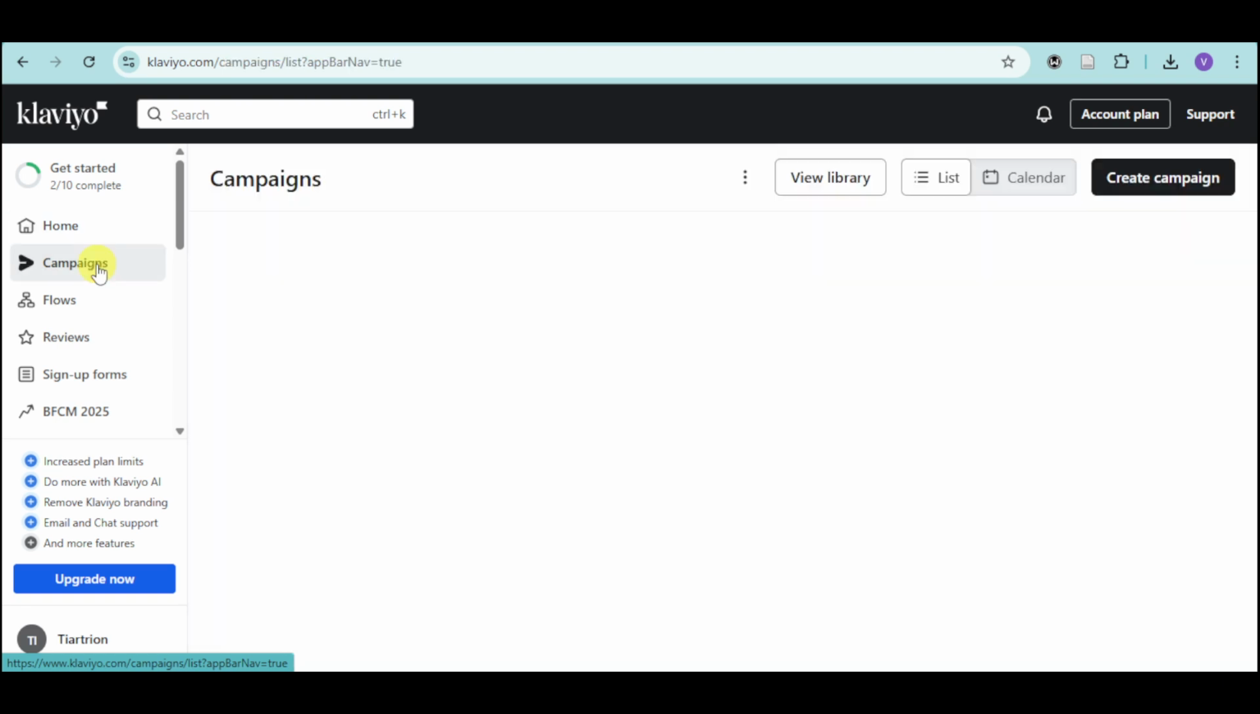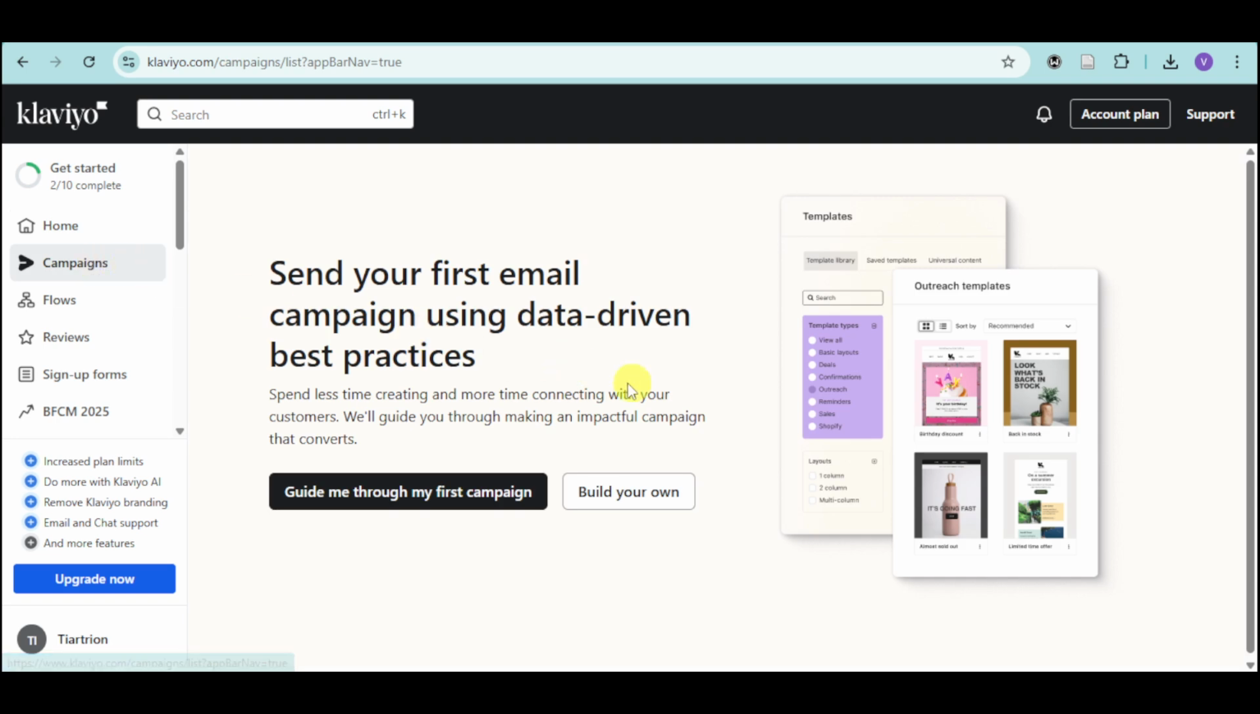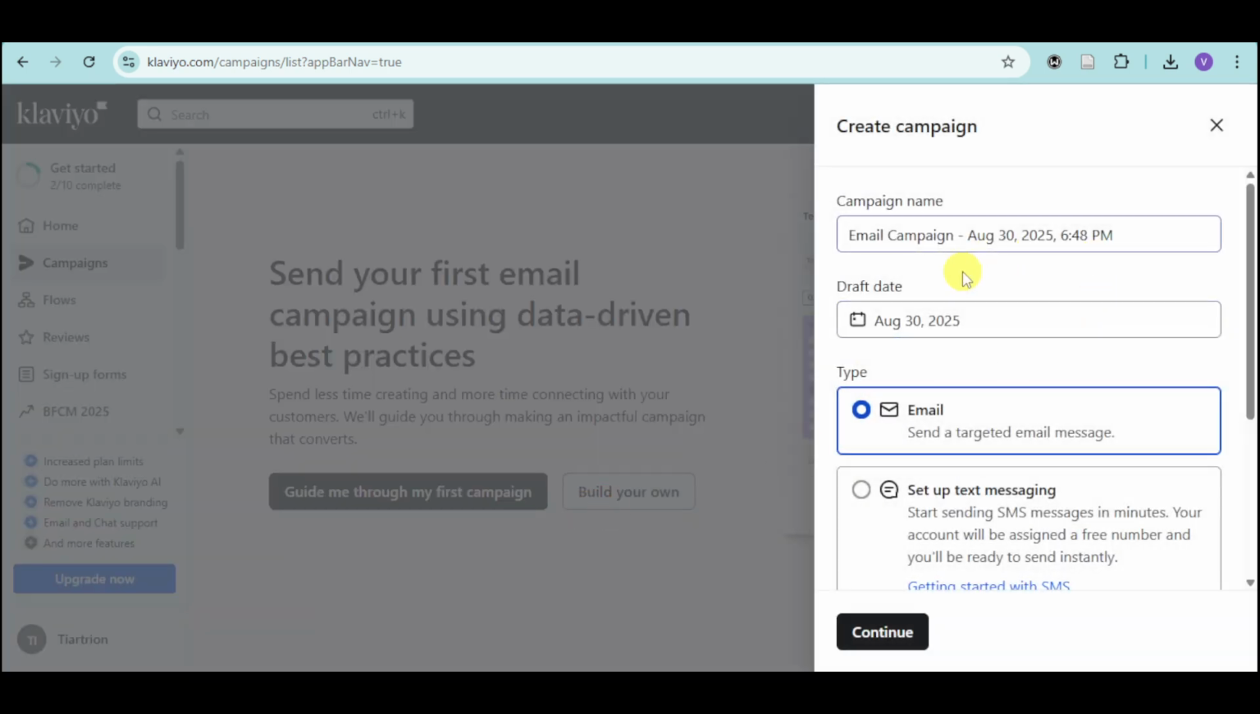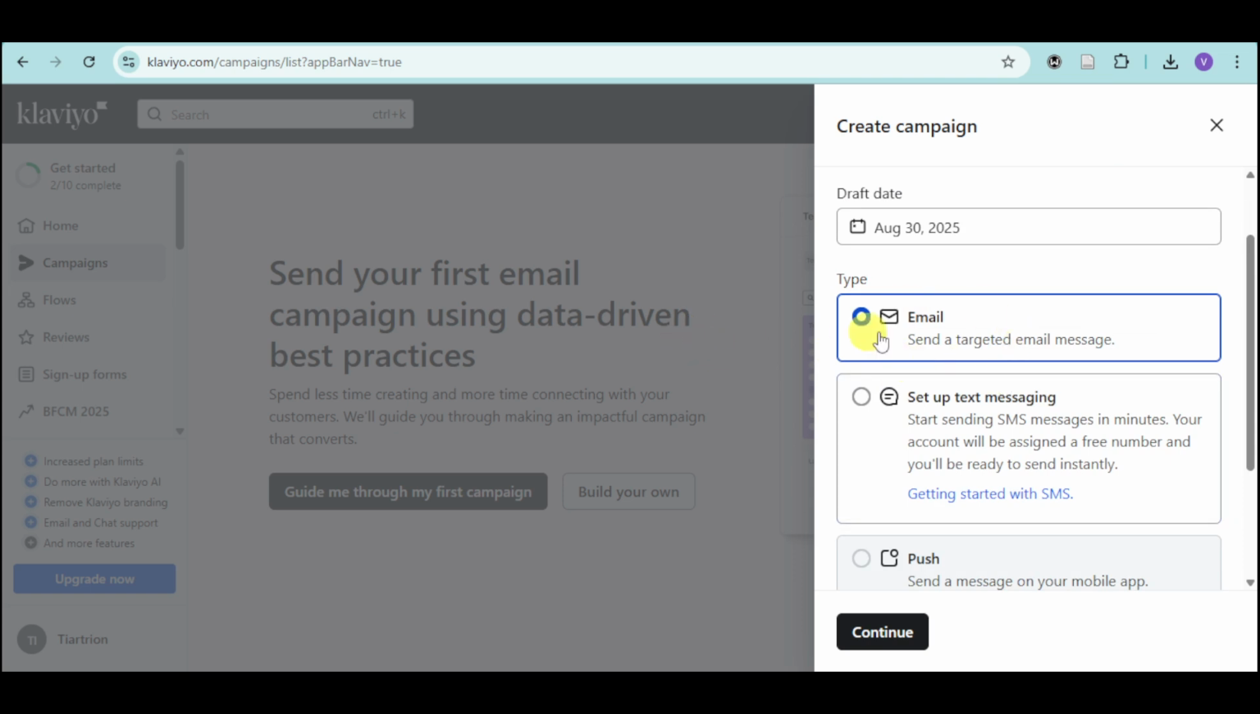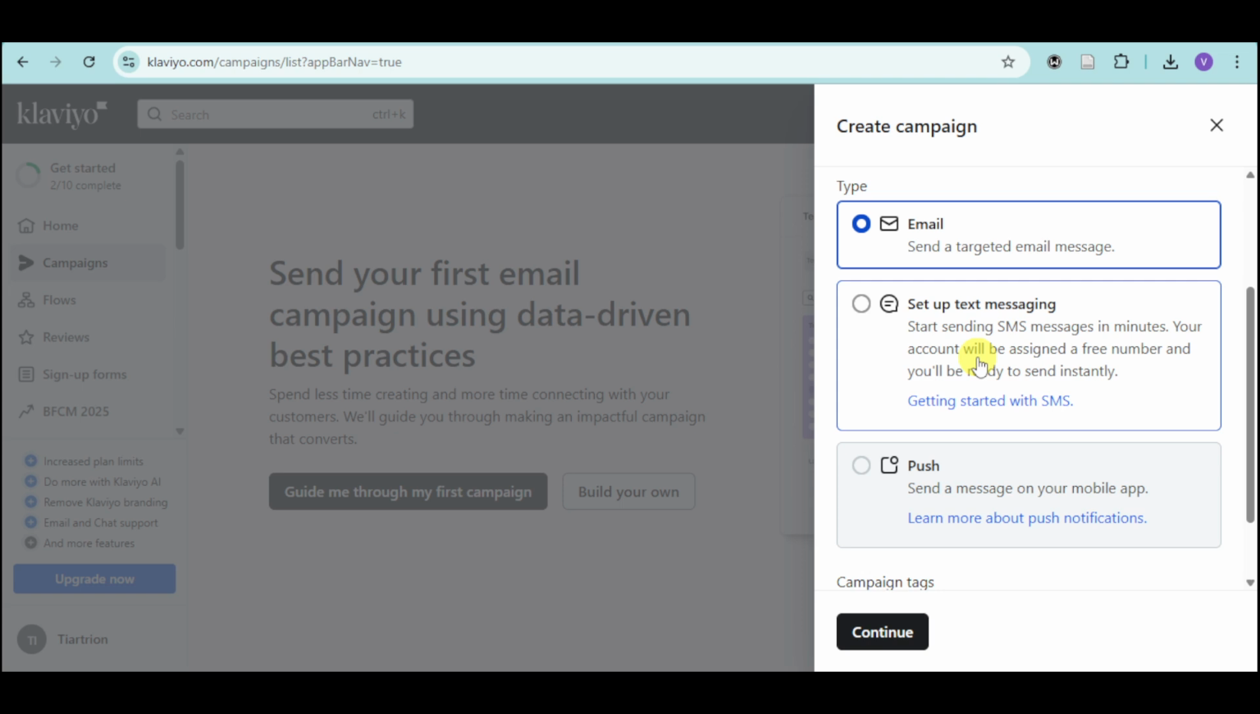Let's click on this, and after that, just head over and choose between guiding or building your own. I'll choose building my own campaign, and you can choose in here your campaign name. So for example, let's just name this email campaign 2025. Input right here the draft name, as well as the type that you want. It can be a campaign for email, text messaging, as well as push. Since we will be creating an actual newsletter, let's choose email.